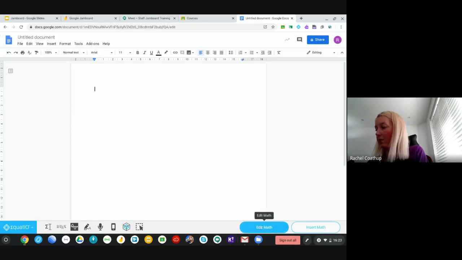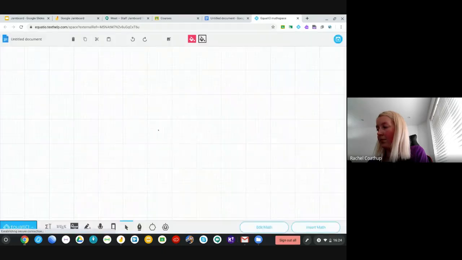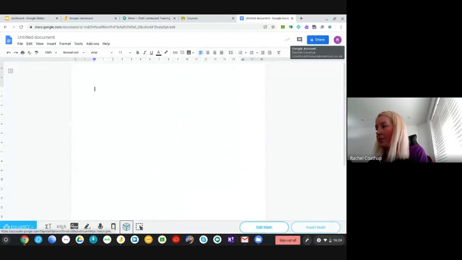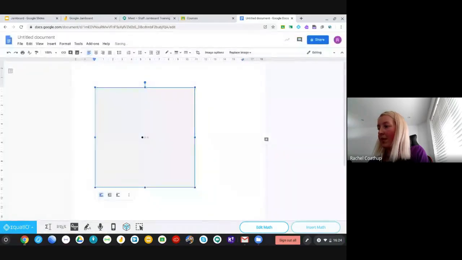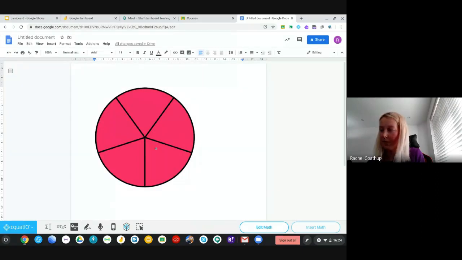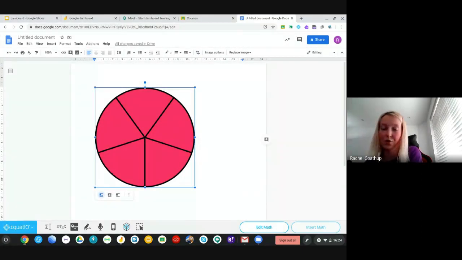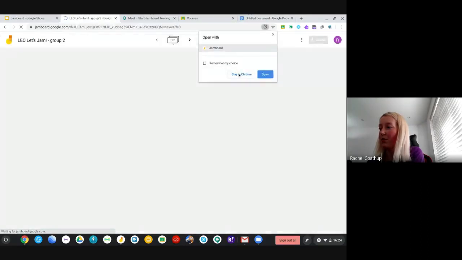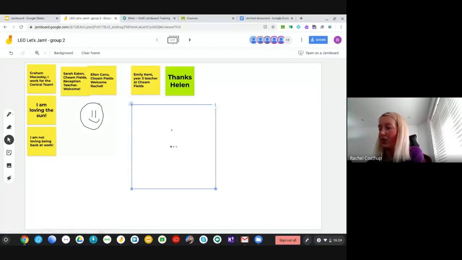Let's try that again. There we go. And then once that's inserted in there, if you then tap onto it, Control-C to copy, and then come back into your Jamboard, and then just simply paste. So Control-V to paste.